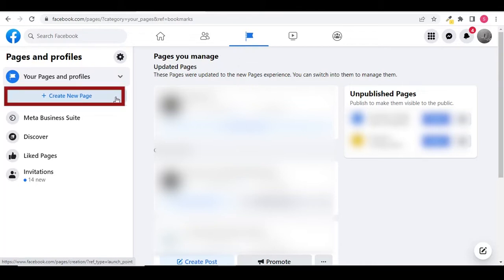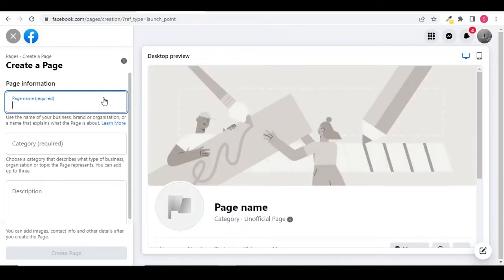If you are creating a Facebook page for the very first time and you are unable to find these icons, don't worry. Just click on the link given in the description box and that will take you to this web page. Now first thing first, name your page.